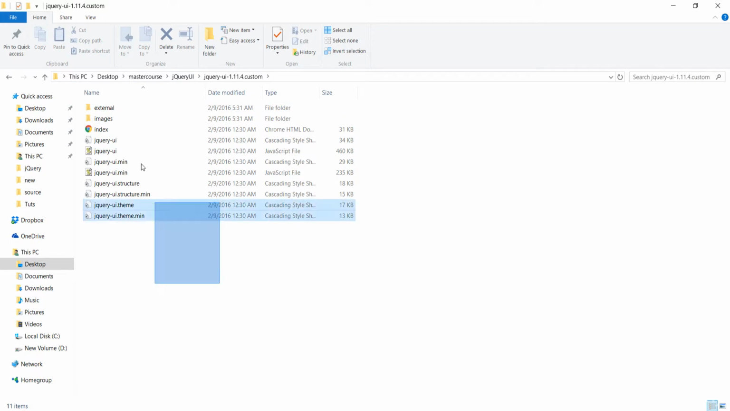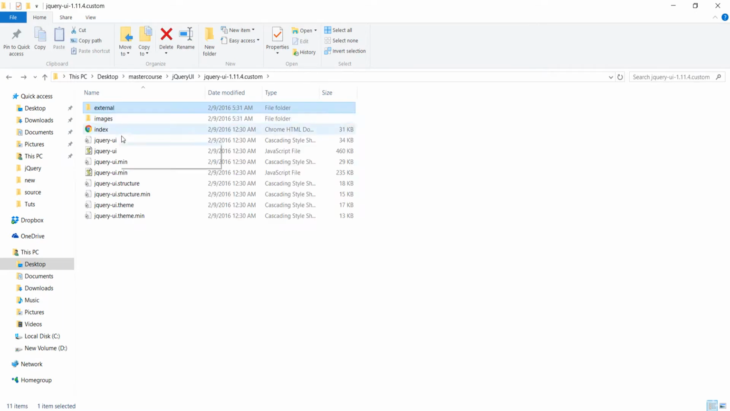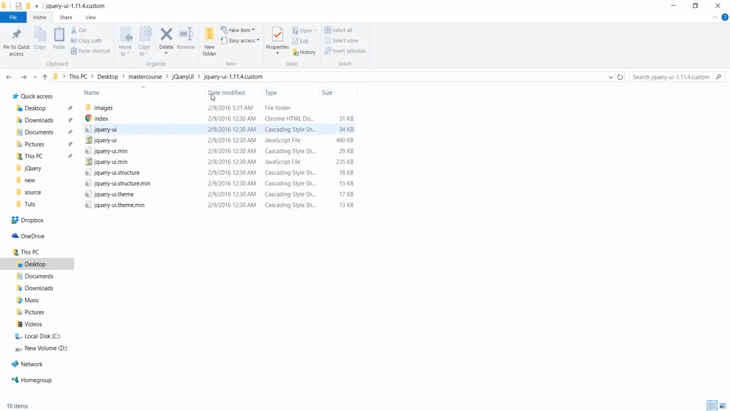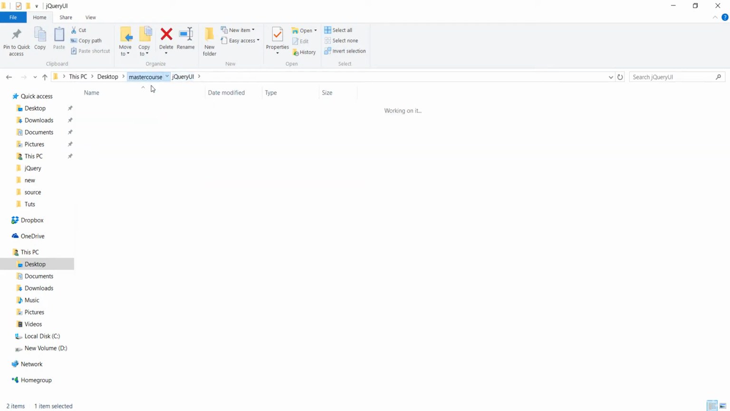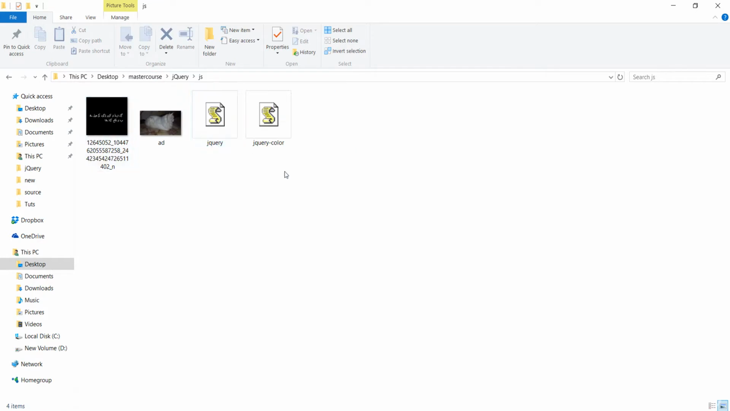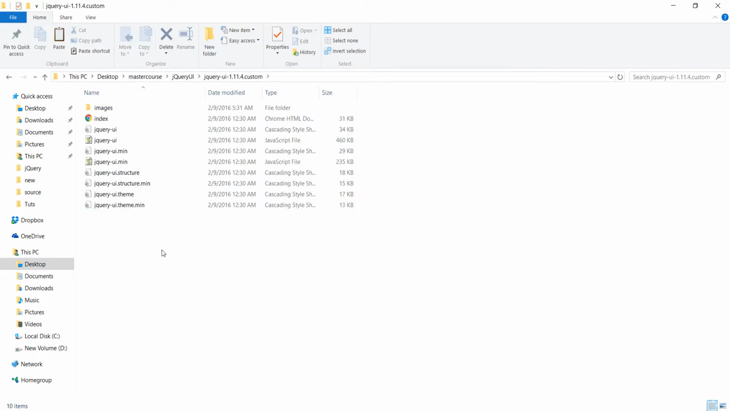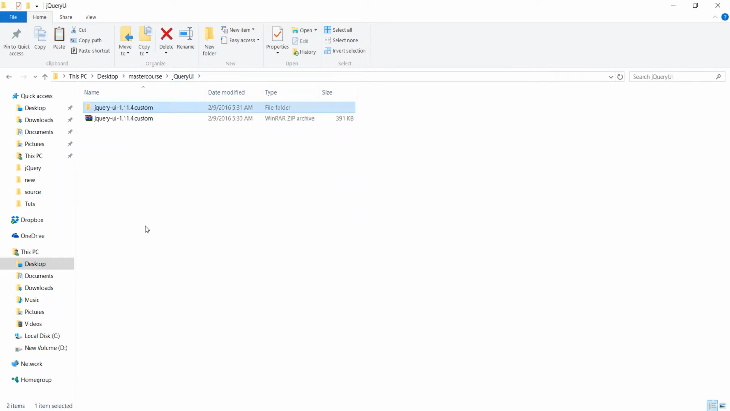Now you can see a lot of things here. You can see the jQuery. You just don't need the external folder. Let's delete that because we already have the jQuery. What I'm doing is going back, and from the jQuery I'm copying only the jQuery, not the jQuery color. So go back and paste that there, or just click back and paste there.